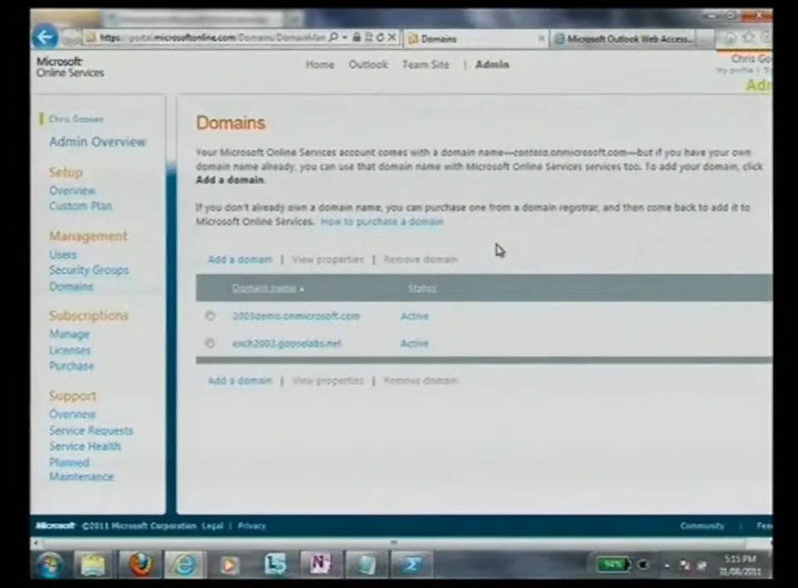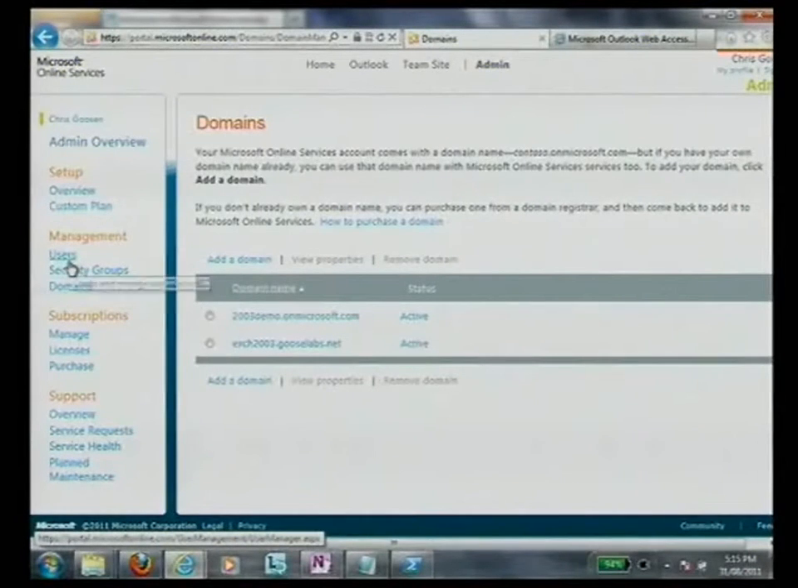Right, so as you can see, back to our demo. I've already added the domain in there and gone through the process of actually verifying the domain. For those of you who've not done it, you add your domain and you create an A record in DNS just to verify that you actually own that domain. So you'll see it there: h2003.gooselabs.net. That's the demo domain that we'll be using today. So that's already been pre-staged.